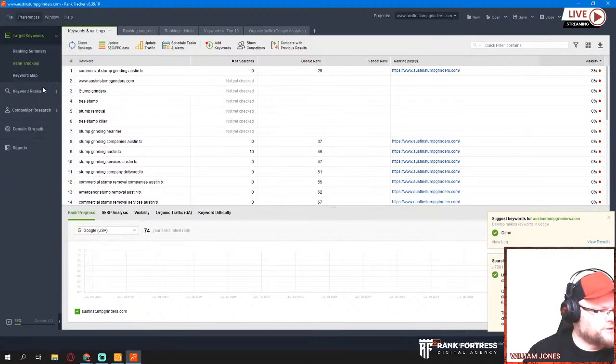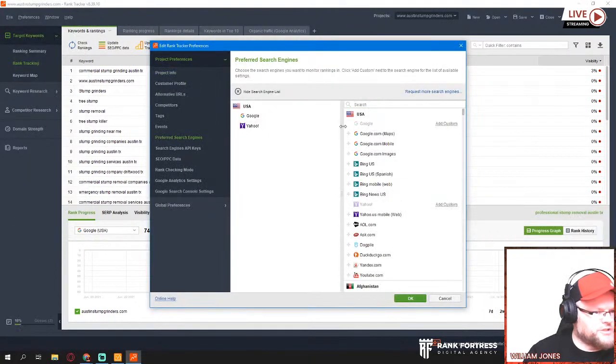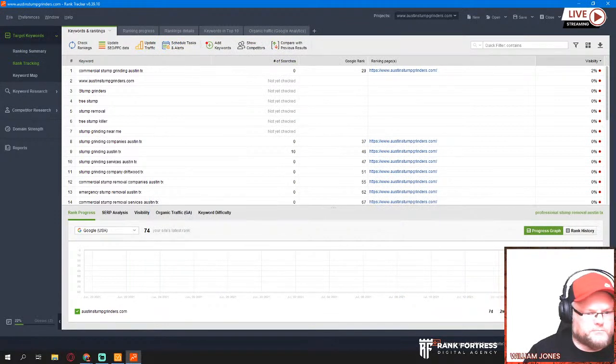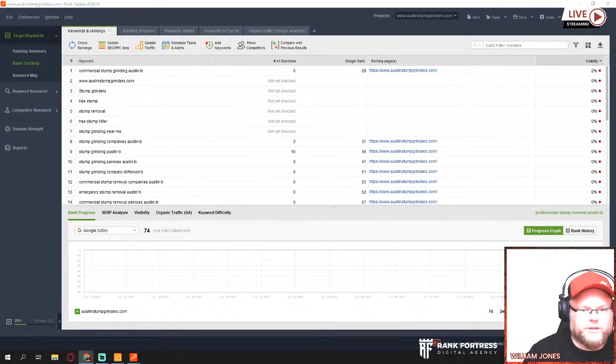We go to preferences. We're going to choose our search engines. I could care less really about Yahoo right now. Mainly want Google Maps, mobile, and Google. So we're going to run that report as well. And I'm going to go ahead and pull up the GMB as well, if you don't mind.